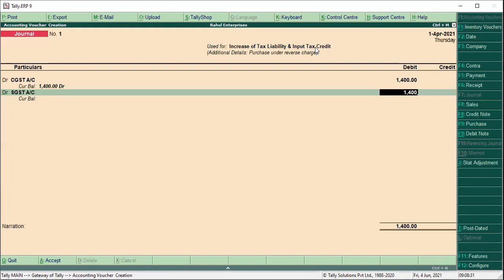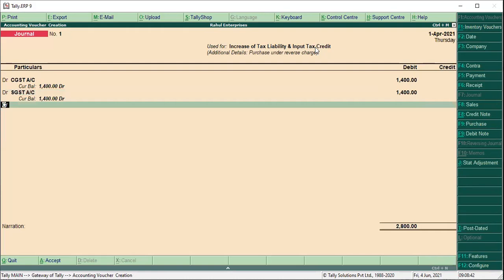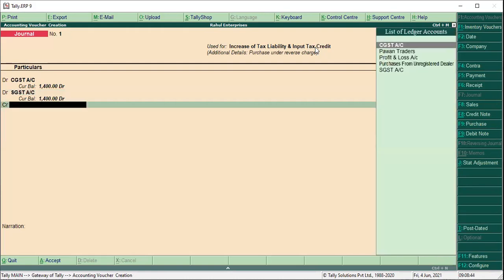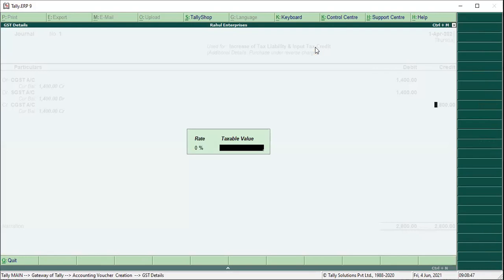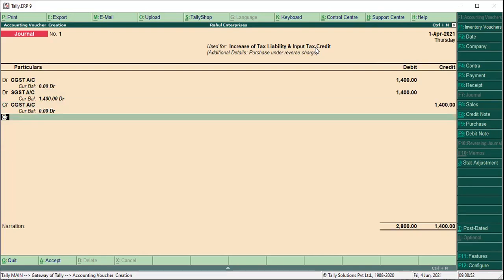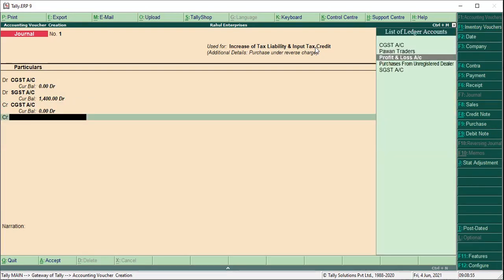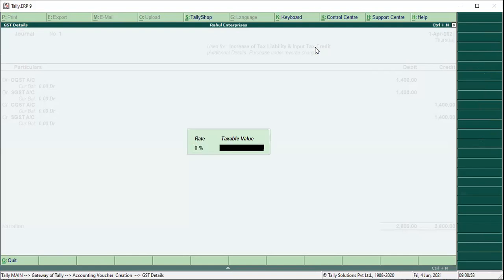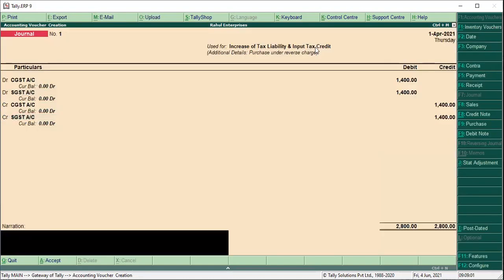You are transferring your input CGST and input SGST to output CGST and output SGST. You have to make payment. Now, credit column. CGST, press enter, 1,400. Then one more credit column, SGST, 1,400. This is called adjustment entry. Before making payment, you have to make the adjustment entry in journal voucher.